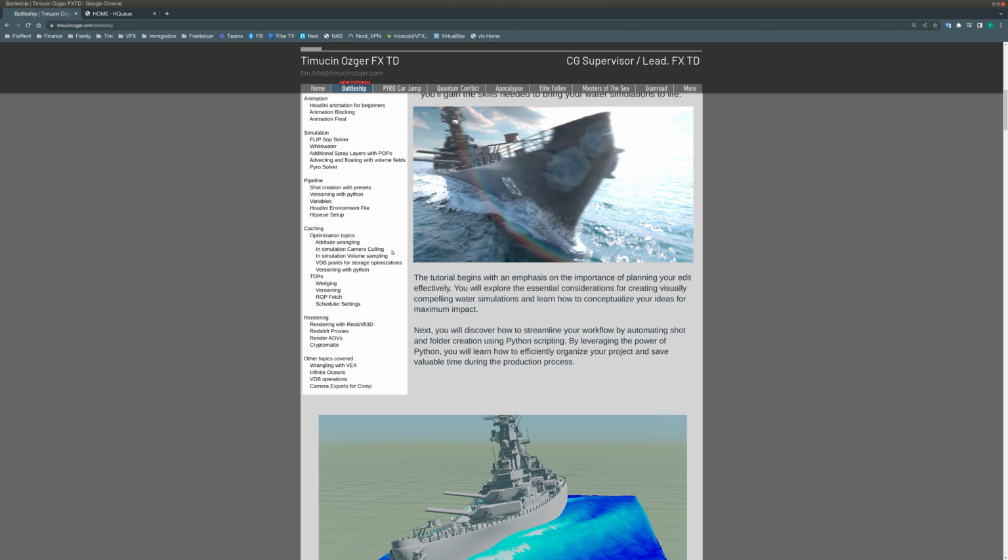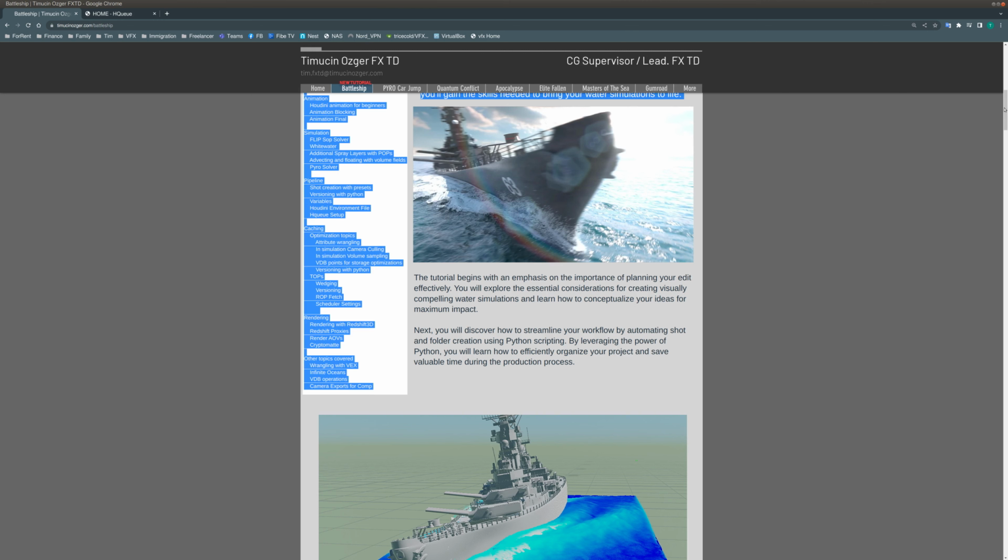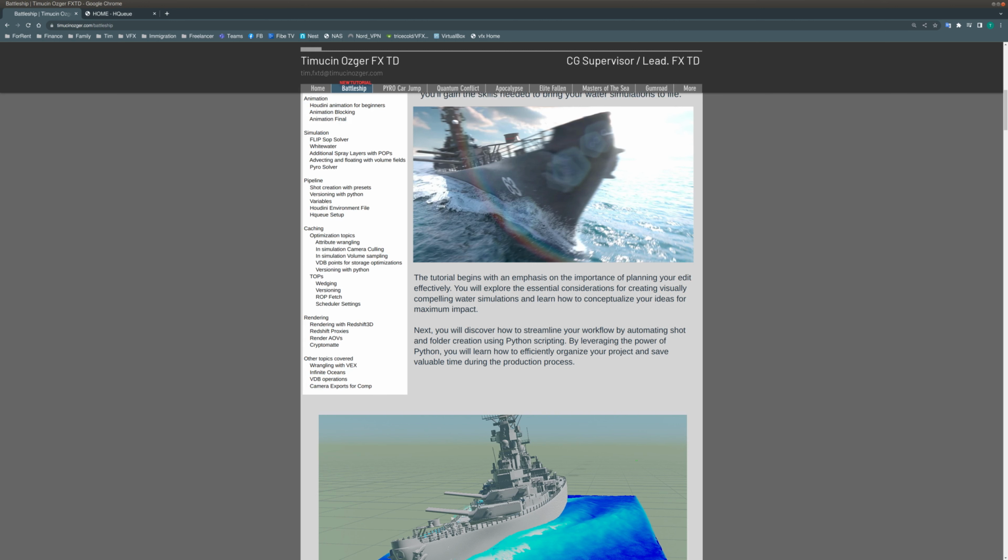inside camera culling, inside volume sampling during the .NET, right? Inside the .NET. So it's basically like dumping. It's not like writing the simulation out through the camera frustum, but for specific type of things, we could dump the information out of the camera culling, out of the camera view inside a simulation to kind of keep things more and more efficient. We're going to use VDB points for storage optimizations, versioning with Python.